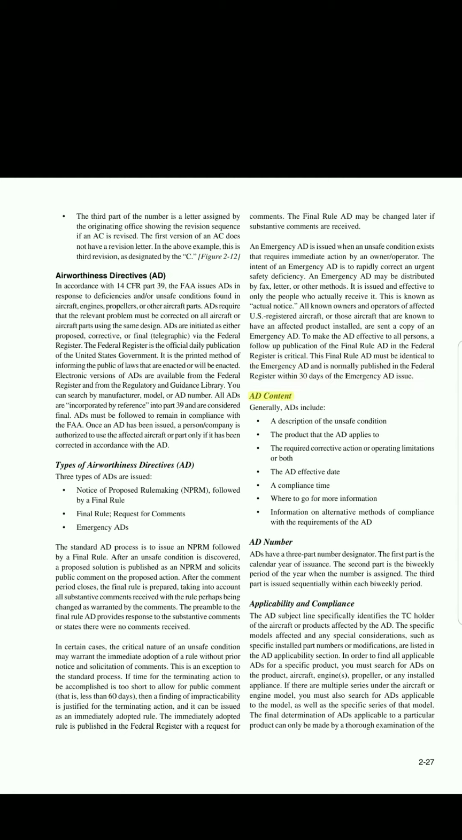AD content. Generally, ADs include a description of the unsafe condition, the product that the AD applies to, the required corrective action or operating limitations or both, the AD effective date, a compliance time, where to go for more information, and information on alternative methods of compliance with the requirements of the AD. AD number. ADs have a three-part number designator. The first part is the calendar year of issuance. The second part is the biweekly period of the year when the number is assigned. The third part is issued sequentially within each biweekly period.